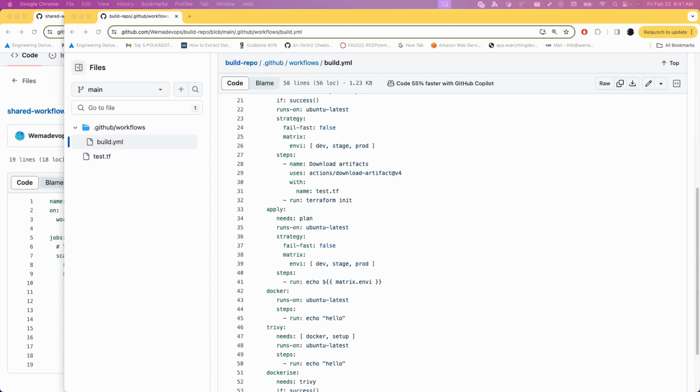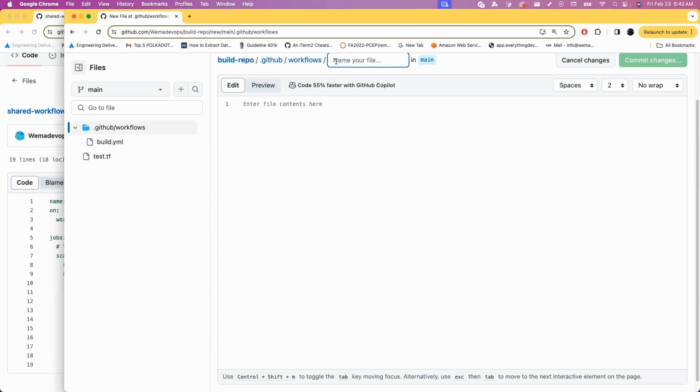Let me just come here. So we can have our apply use, let's say, a release workflow. So we can build a release workflow. We can test it here first. For a release workflow, we can do something like this. We can add a file, and I can call that release. This is when we are doing our deployment, we can do a release, right?